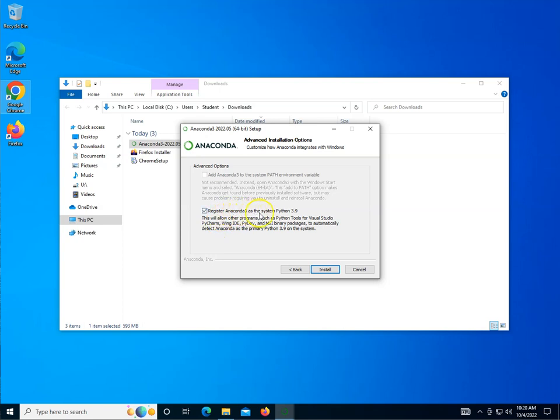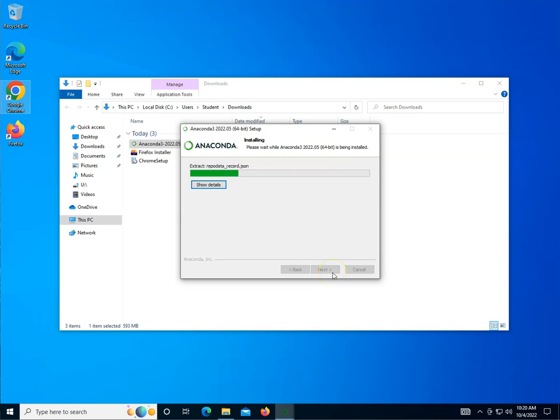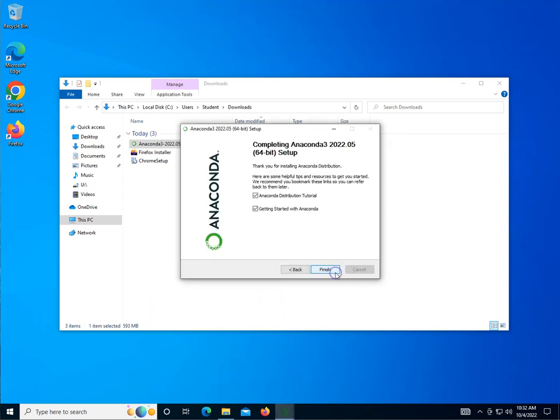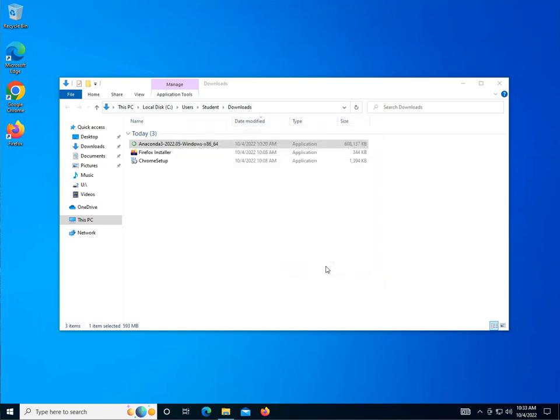Do you want to register Anaconda as a system Python 3.9? Yes, I would like to do that. I'm going to click install. Okay, so eventually we get to this screen right here. I'm going to click next and click next here. I have a couple of options here. Thank you for installing. Here are some helpful hints: Anaconda distribution tutorial and getting started with Anaconda. I am going to uncheck both of those and click finish.